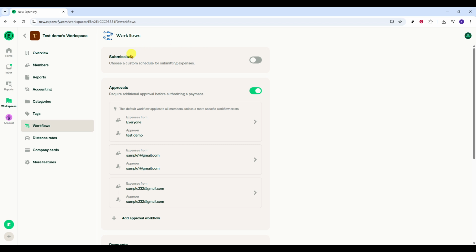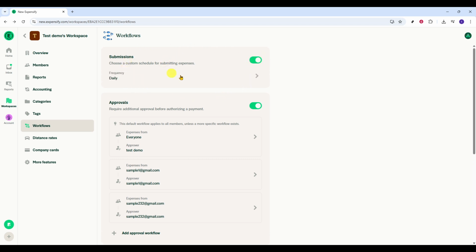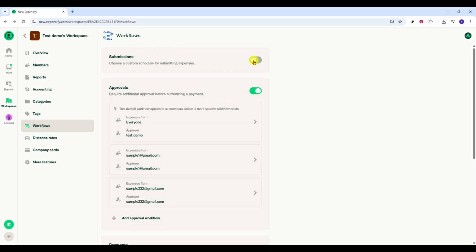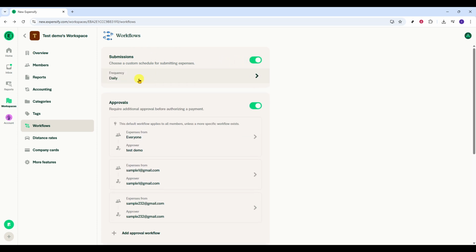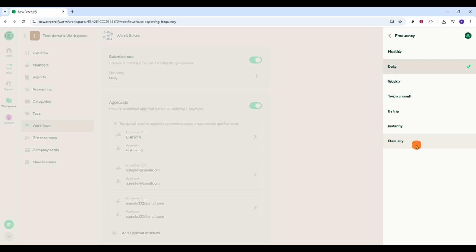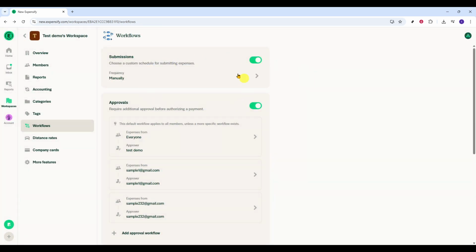A few quick notes on what changes and what doesn't. Existing open reports won't be auto-submitted anymore. They'll simply stay open until someone submits them. Any reports that were already submitted remain as they are. This update only affects future behavior. The setting applies across that workspace, including for users on the mobile app.